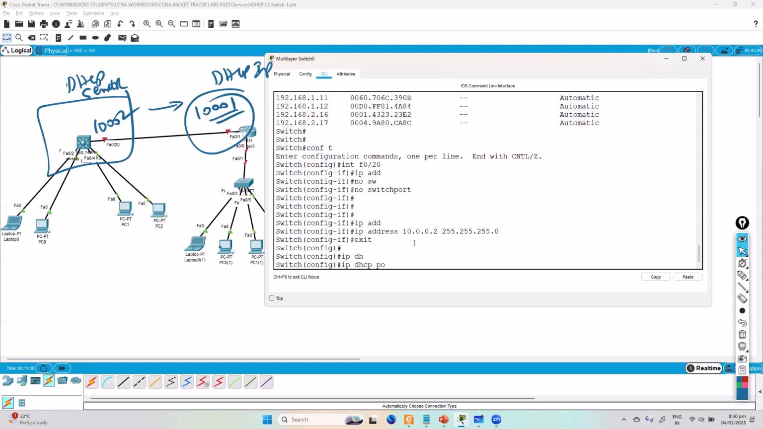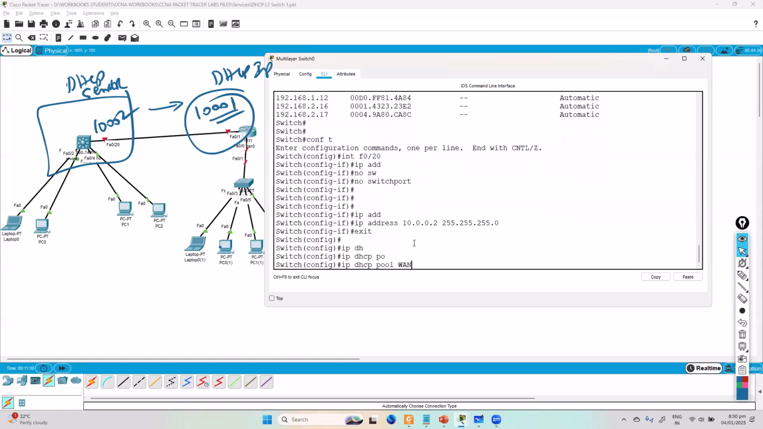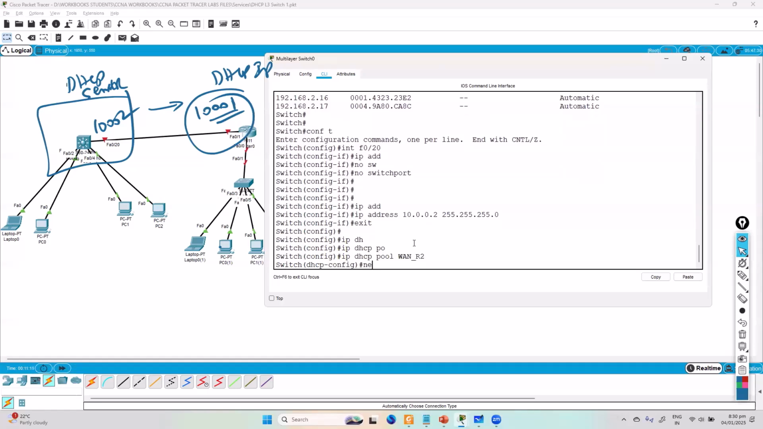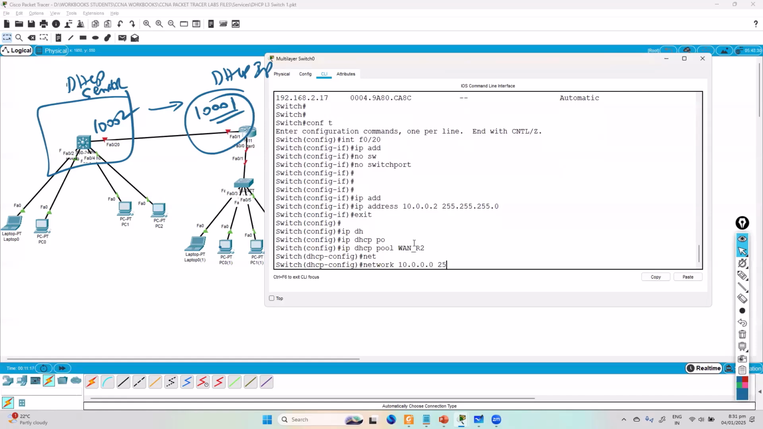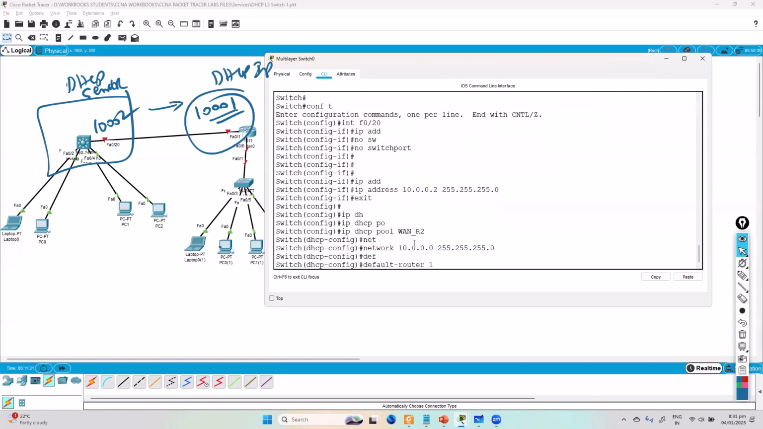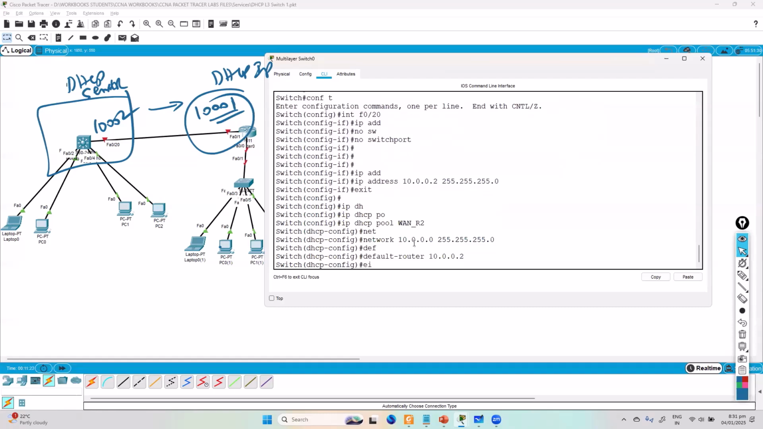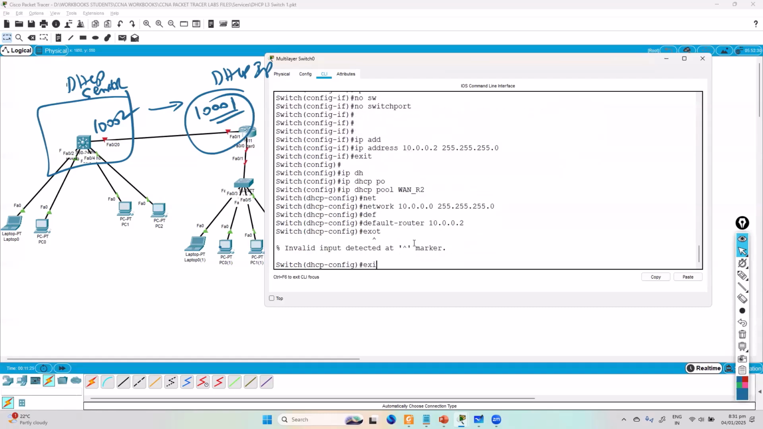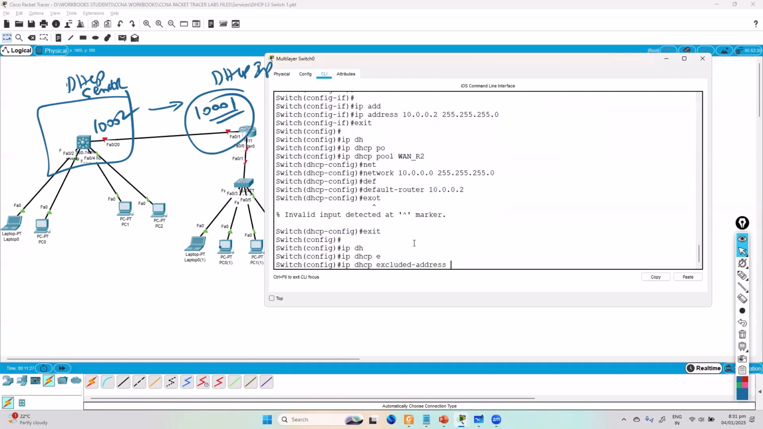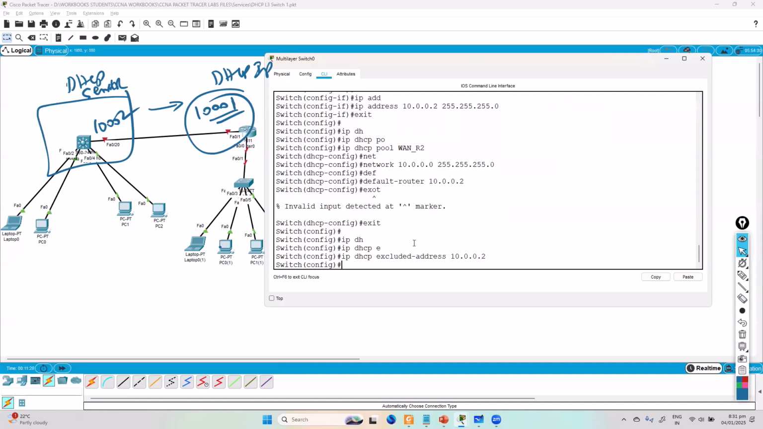And I'm going to create a pool saying that this is for the WAN IP, or the WAN router 2 or router 1. I'm going to say it's going to use the 10.0.0.0 network subnet, and the default router is my own address. And I'm going to exclude my own address 10.0.0.2, which means the client must be getting 10.0.0.1. Any more addresses you can also exclude, and you can verify.